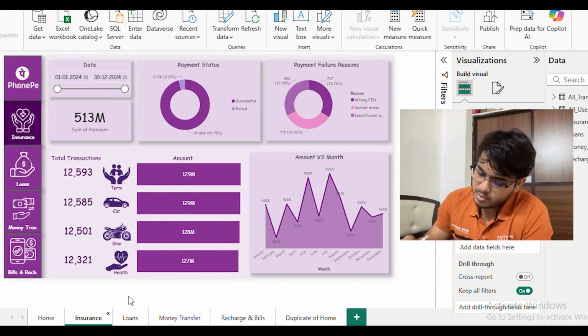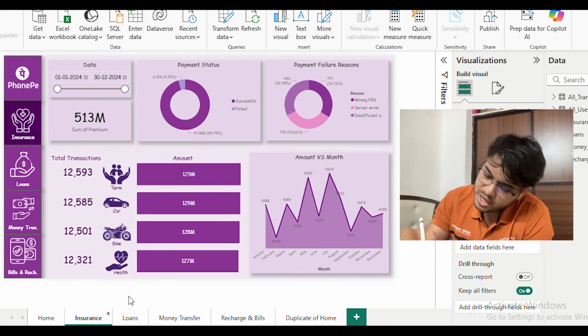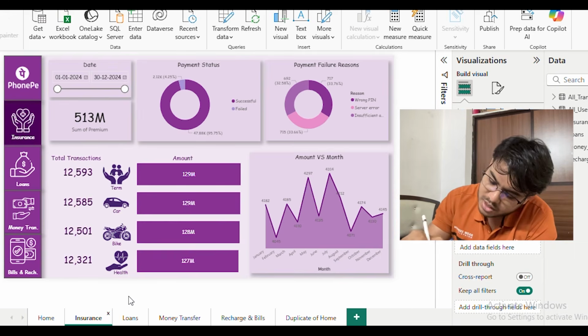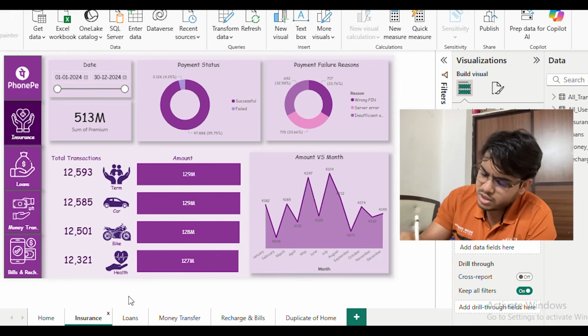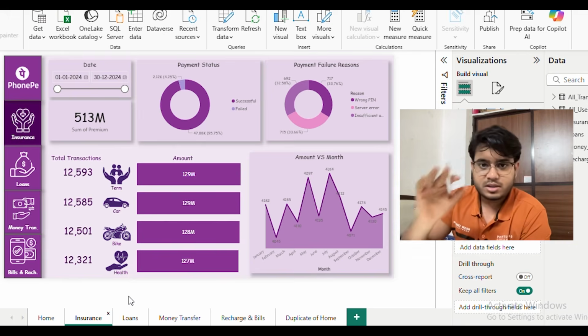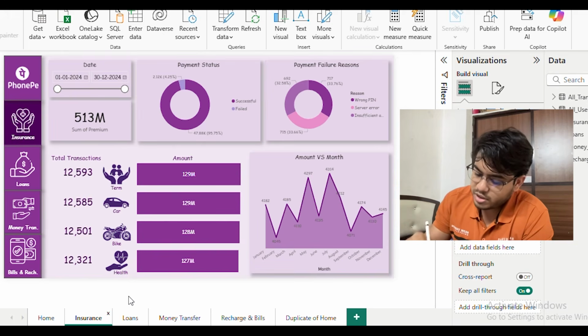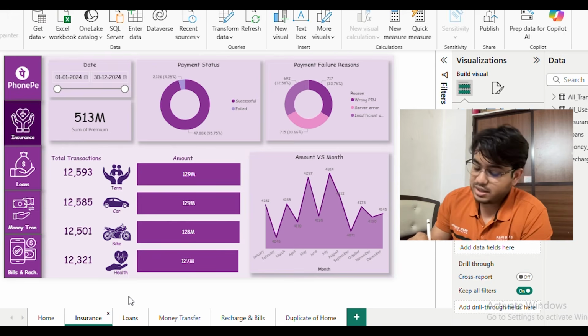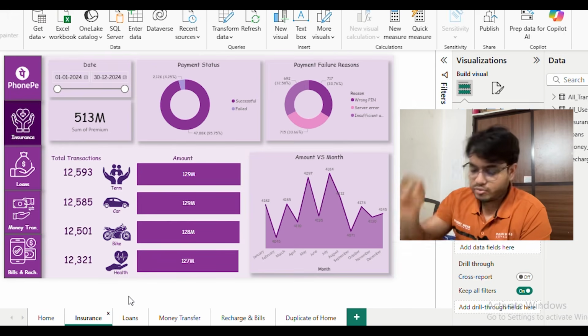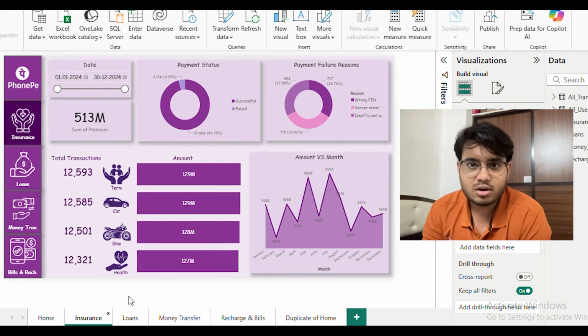Now let's talk about the services. As you know, we have these 4 services: insurance, loans, money transfer, and recharge and bills. First will be our homepage where the whole summary will be. Number 2 will be our insurance, 3rd will be our loans, 4th will be our money transfer, and 5th will be recharge and bills. So 5 tabs will be there, and we are going to work on each and everything.